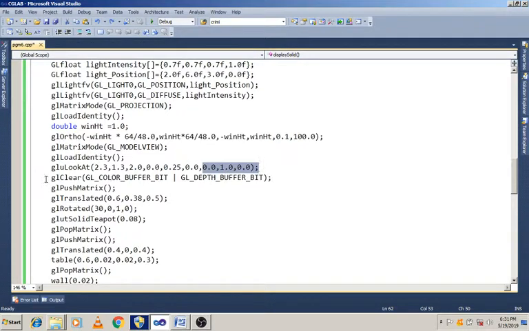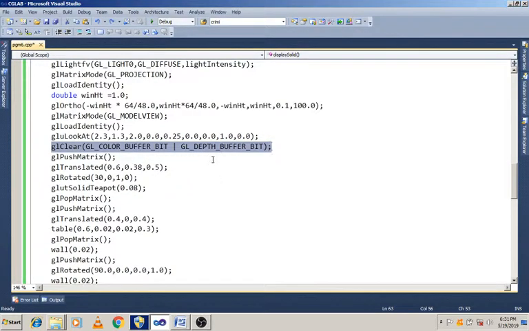Next, glClear, that is, we are going to clear the color buffer bit. Next is the depth buffer. Next is glPushMatrix. Then translate to the position 0.6 in x, 0.38 in y and 0.5 in the z axis. Just consider it as a percent. So with 0 to 1 values, we translate by 60%, 38% and 50%, and we are going to rotate by 30 degrees.